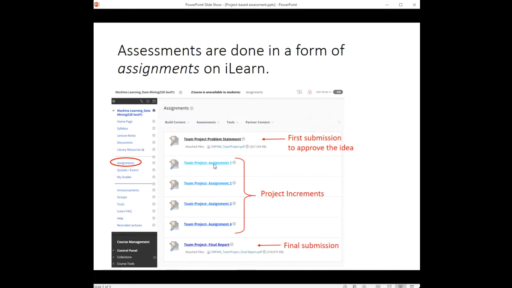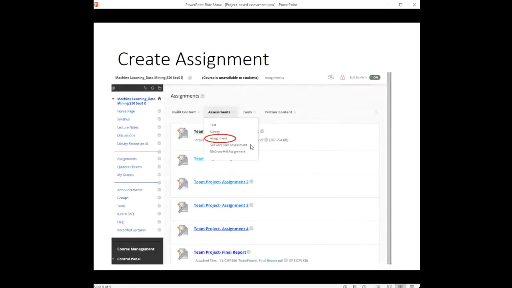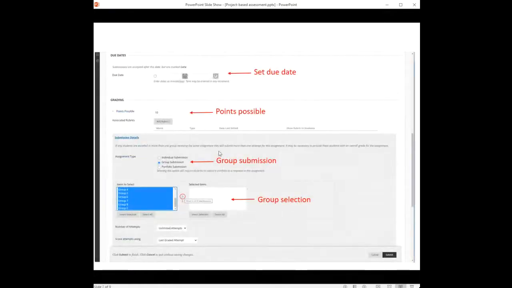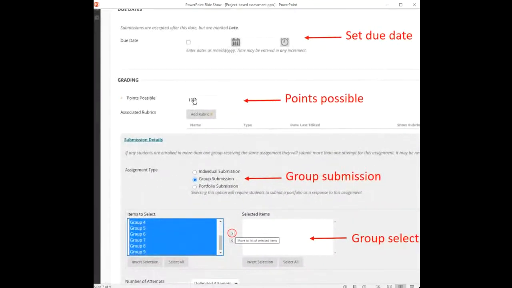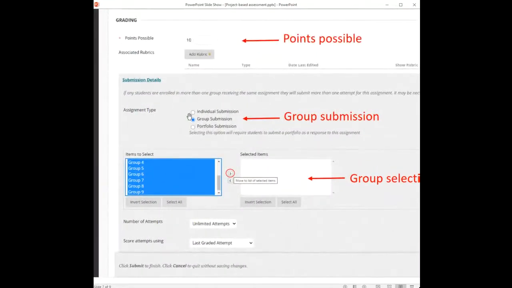I found one thing useful when you do the assignments. I think everybody knows how to create an assignment on iLearn. You go to assessment and then assignment, and in there you need to modify the options, like the due date, and the points possible. And I found something useful here, which is to make groups. You can ask the students to send you the list of the team members, and you can create groups, and then you can make this assignment a group submission instead of an individual submission.